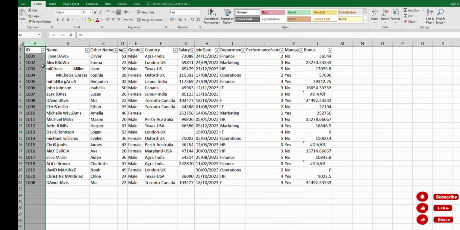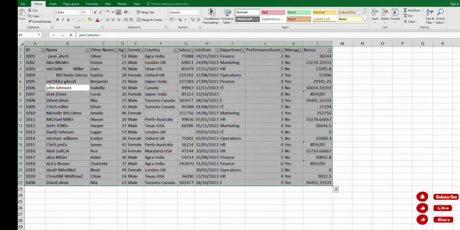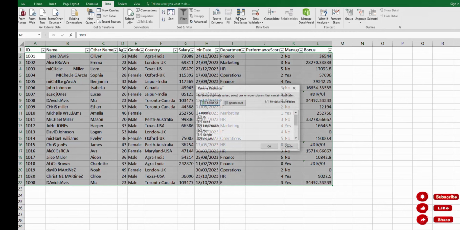So let's continue. Next, we want to remove duplicates. We should have done remove duplicates before the ID column, my bad. So let's remove duplicates. To do this, click inside your data and press Control A to select all, then go to Data. You will see Remove Duplicates under Data Tools. As you can see, we have rows 2 to 22. So let's remove duplicates.